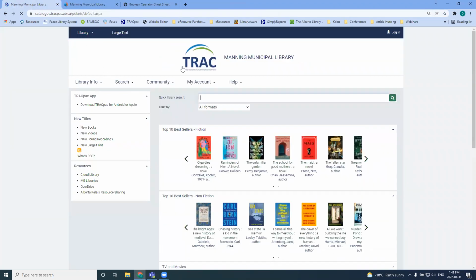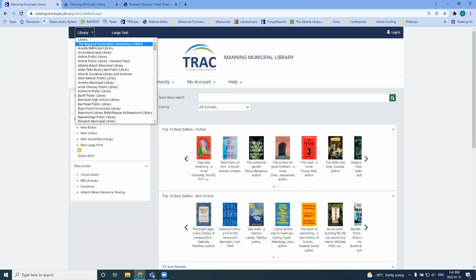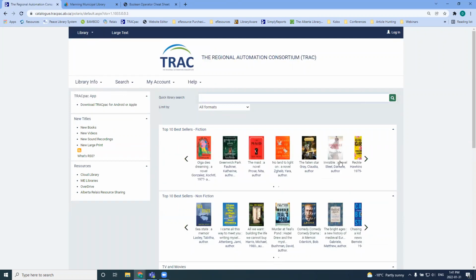But we'll go back to TRAC here. And if we want to get it back to just the standard TRAC homepage, we click library at the top here and hit TRAC. So now we're back.